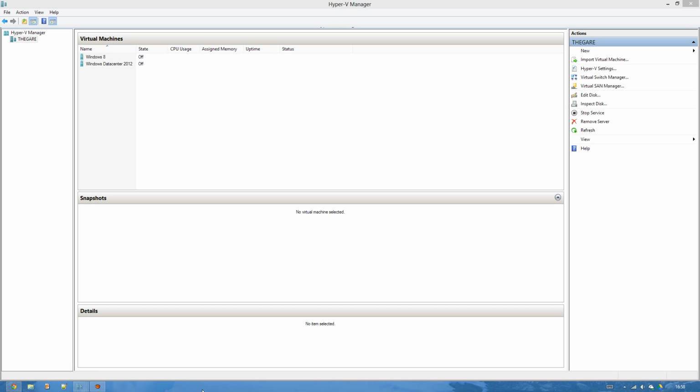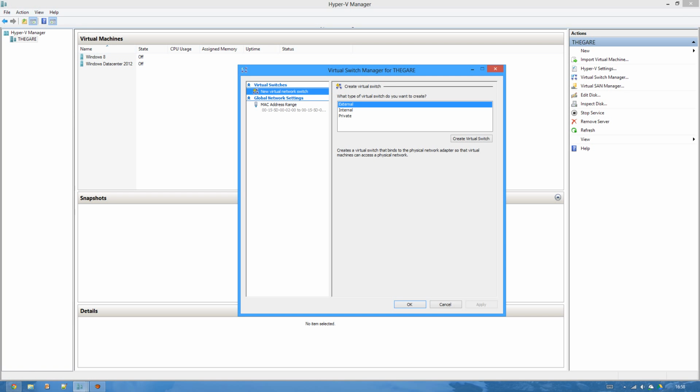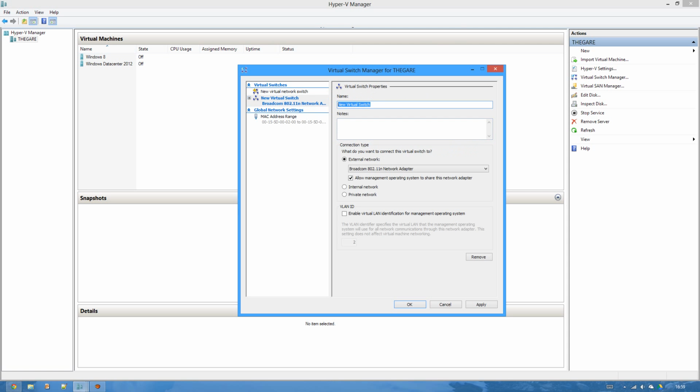All right, here I'm just going to quickly show you how to set up a virtual switch for your virtual machines. So you just want to head over to your action on the toolbar, virtual switch manager. You want to have an external, click create switch. Give it a name. I'm going to give it Wi-Fi.